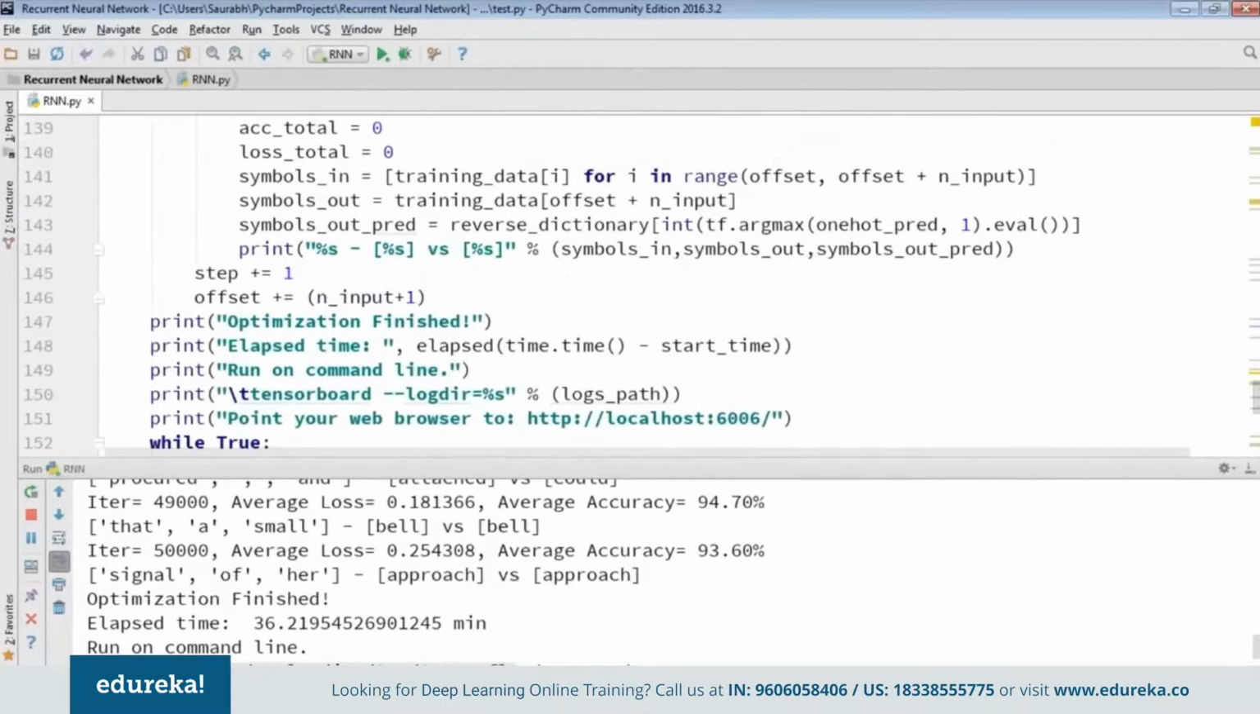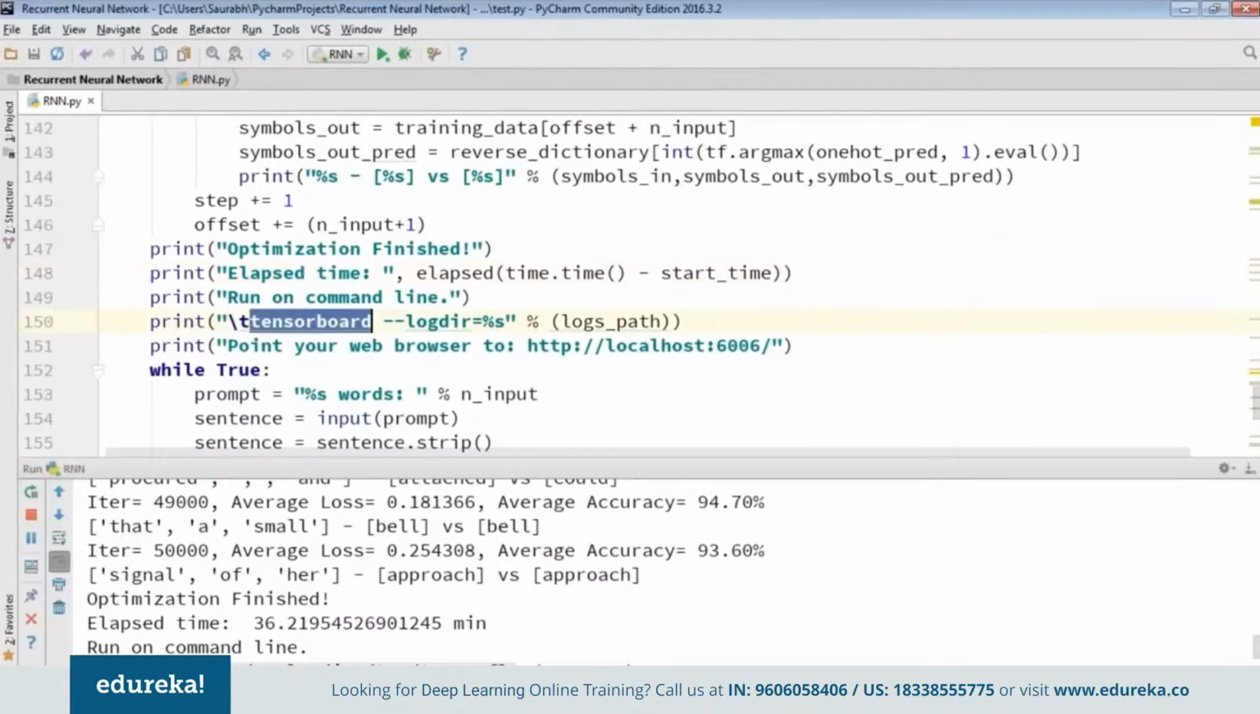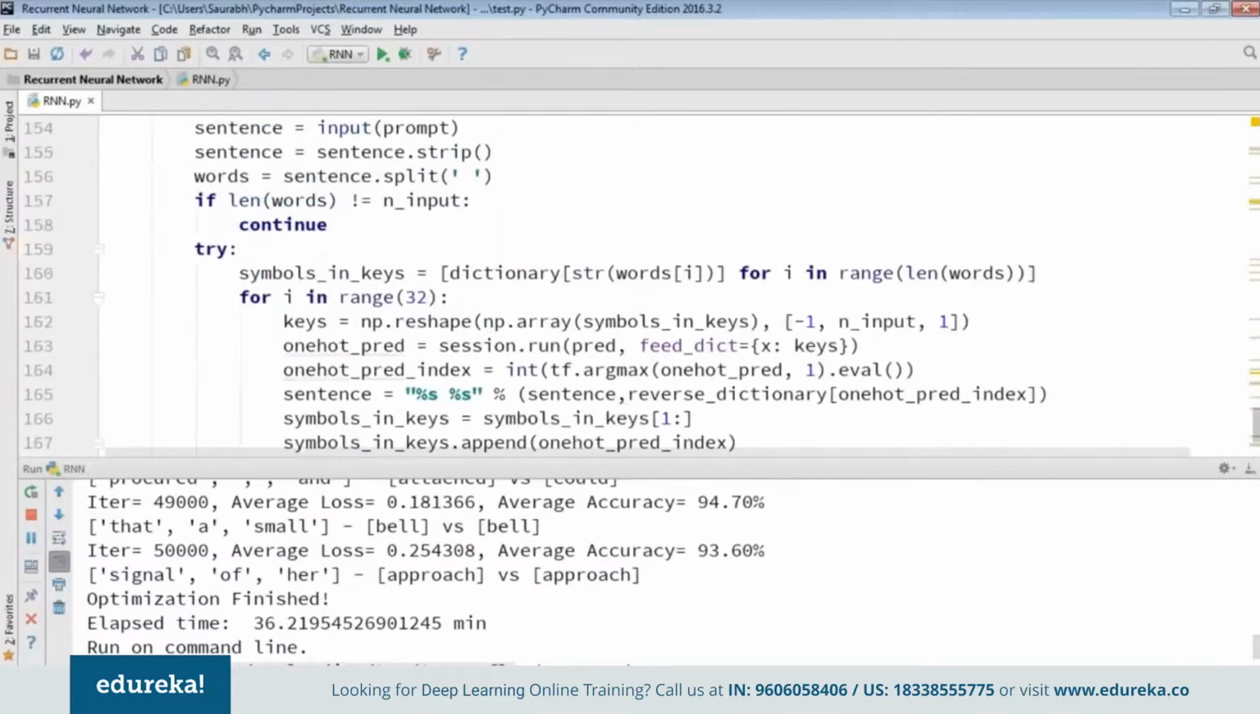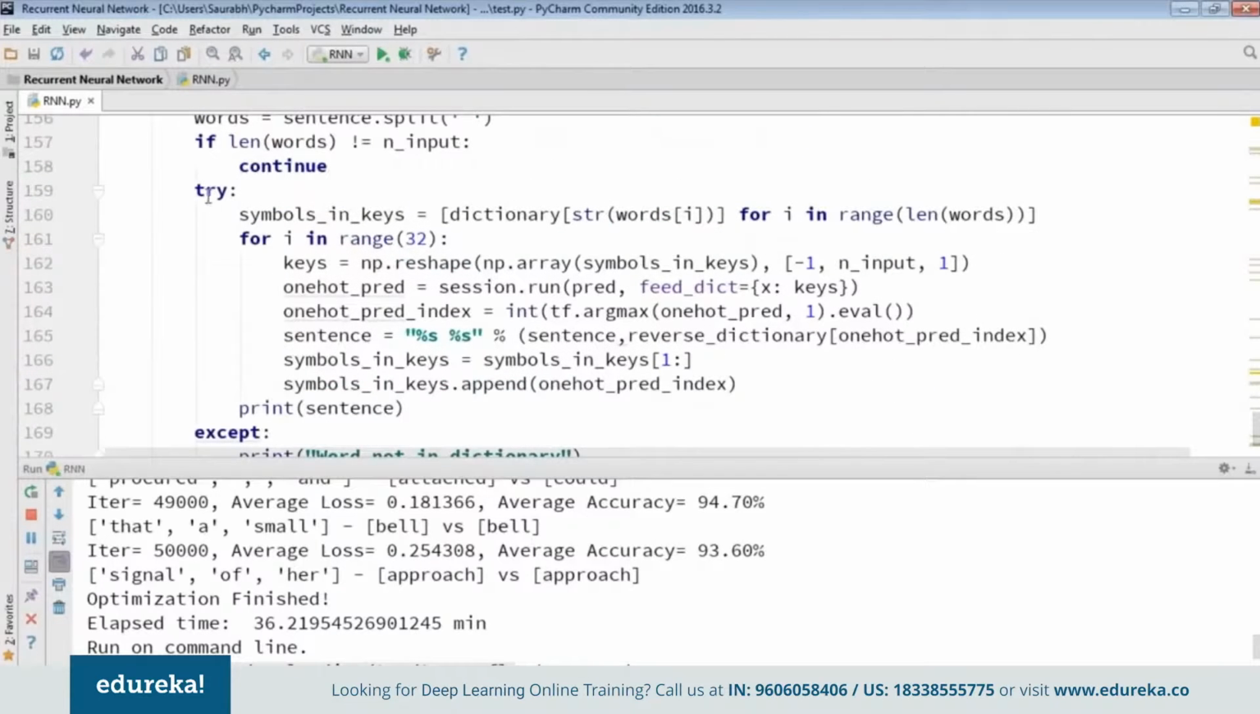All right, and once we are done with that, we are feeding in our values, then calculating the accuracy, how accurate it is, and then when optimization is done, we are calculating the elapsed time as well. So that will give us how much time it took in order to train our model. Then this is just to run TensorBoard on localhost 6006. And this particular block of code is used in order to handle the exceptions.